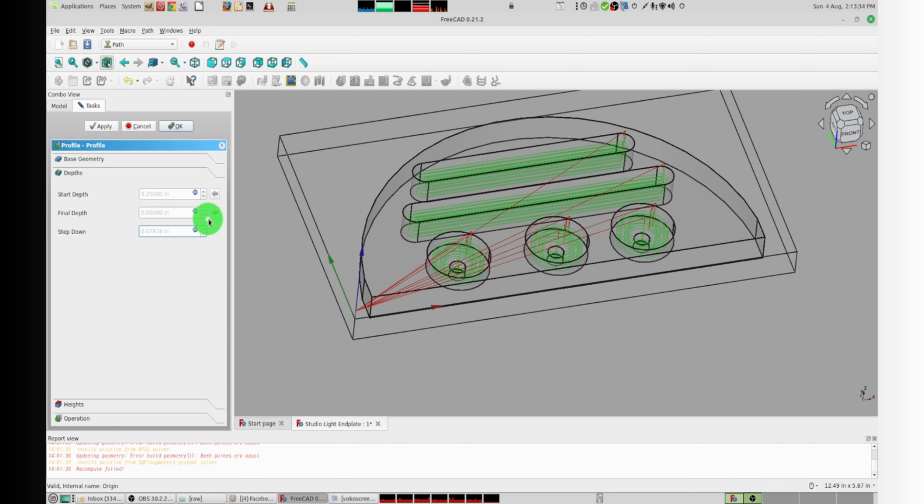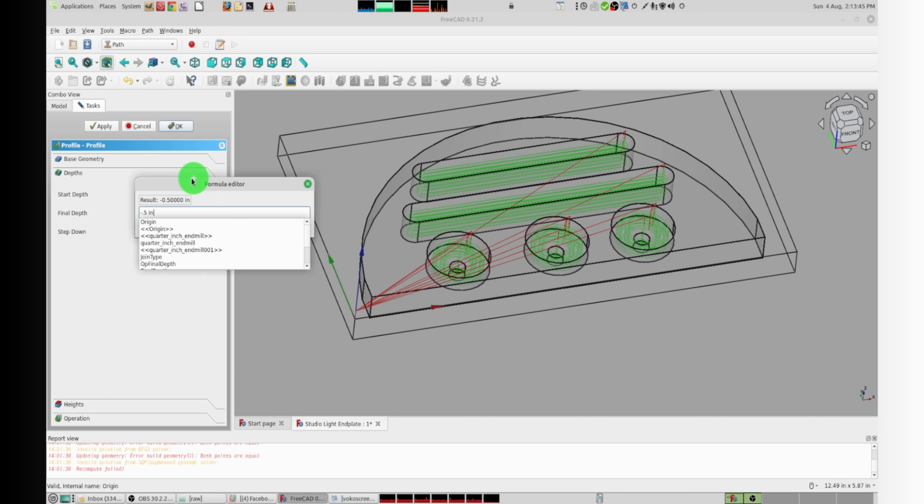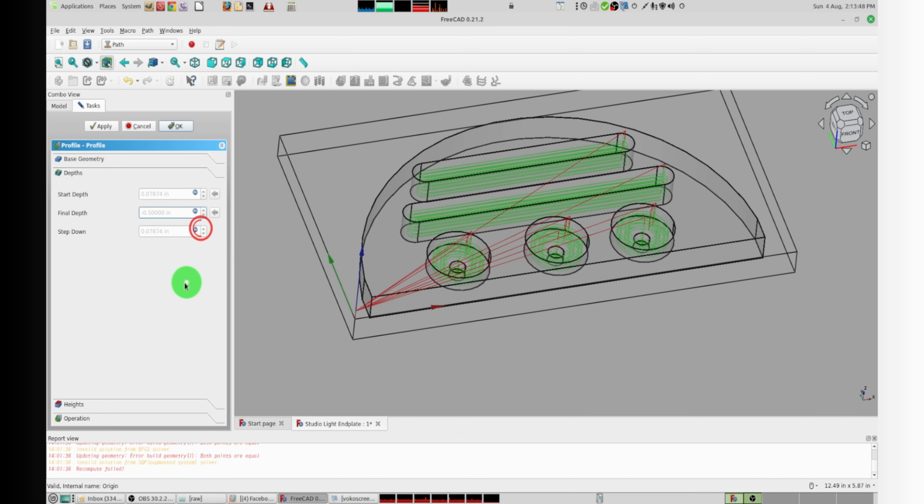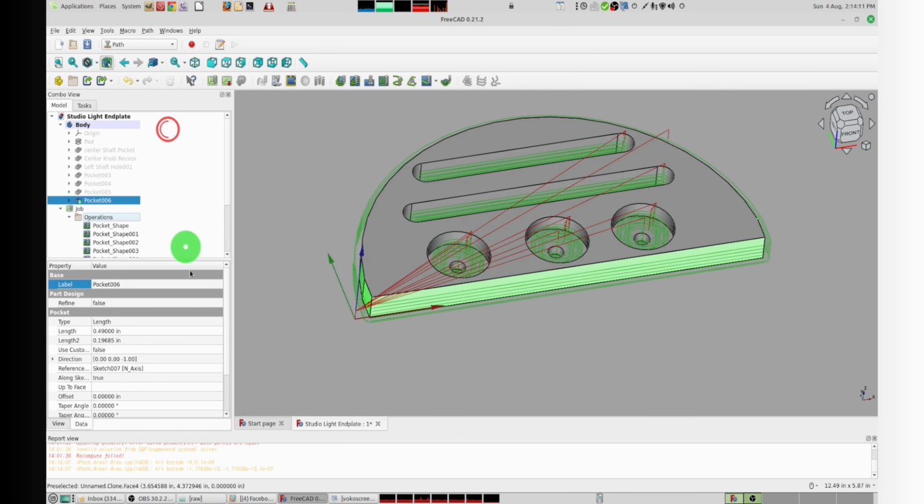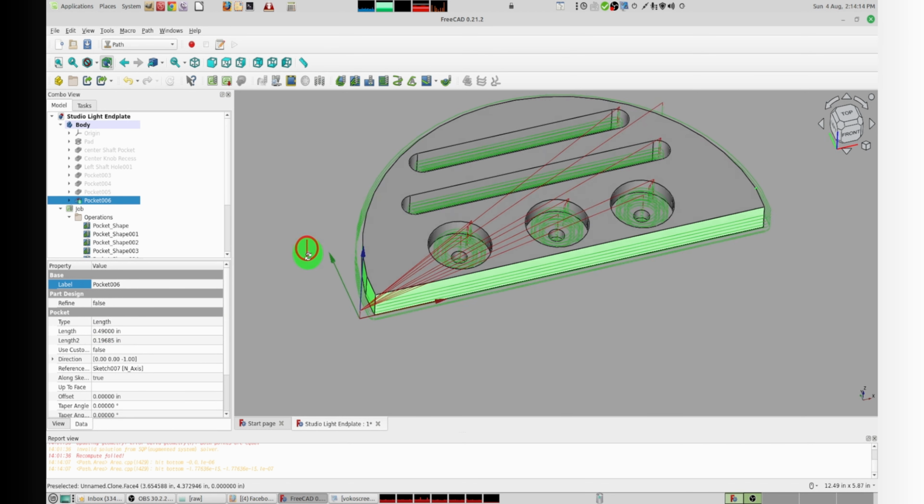The rest of these, the final depth. Operation is an outside operation. The rest of this can stay the same. And you can see now we have lines surrounding the outside. Let's do a simulation, shall we?